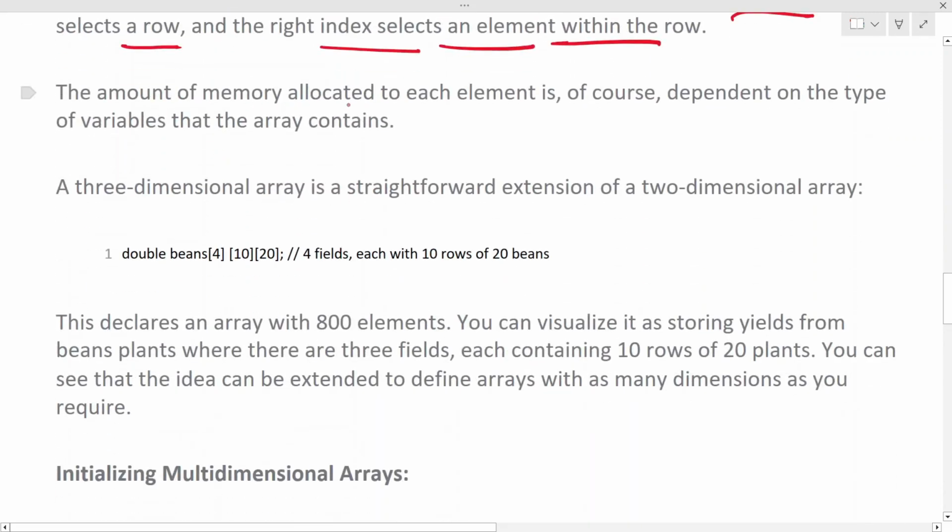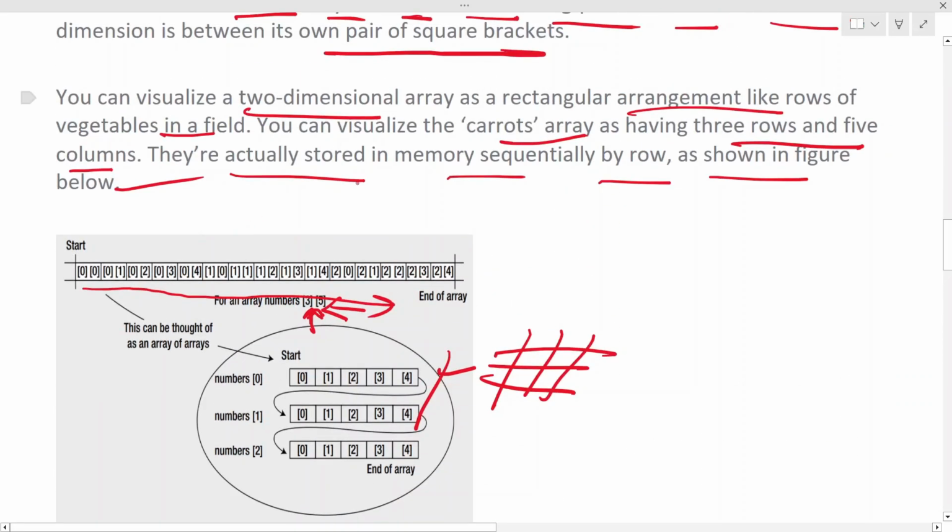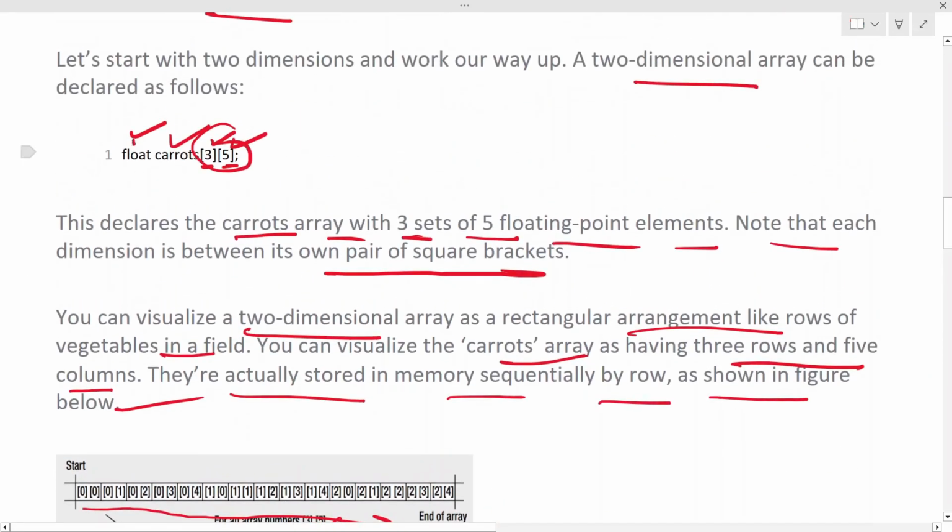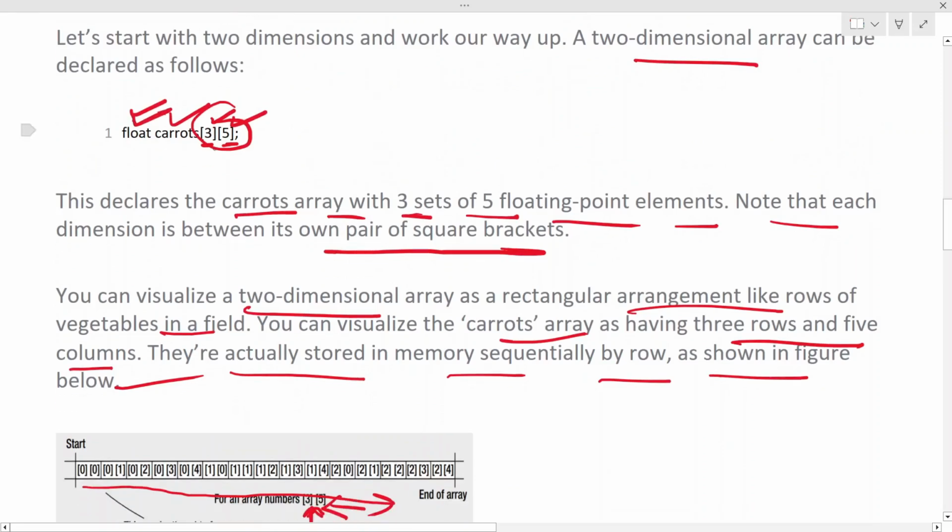So the amount of memory allocated to each element, of course, depends on the type of variable that the array contains. So in this case, in the book it is a float, which will consume 4 bytes.